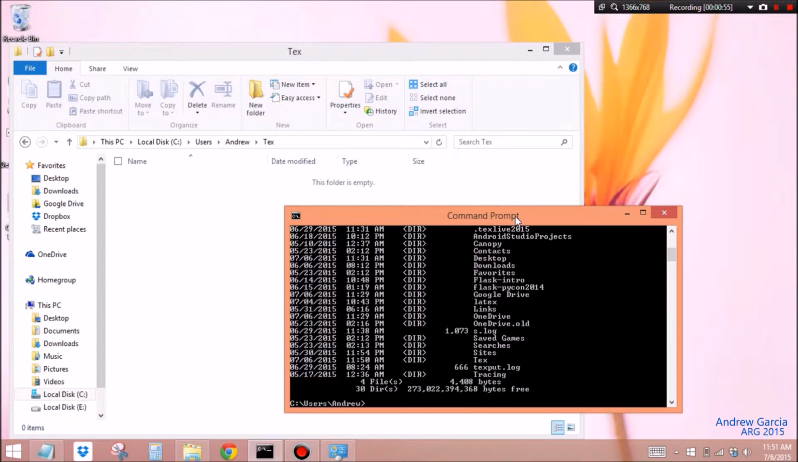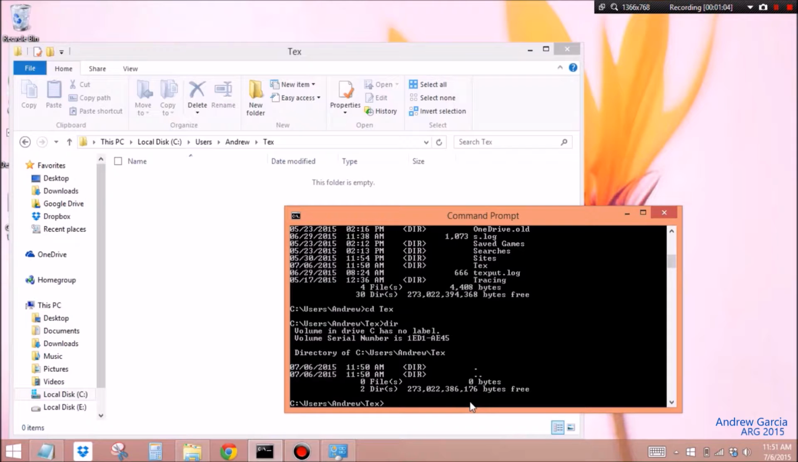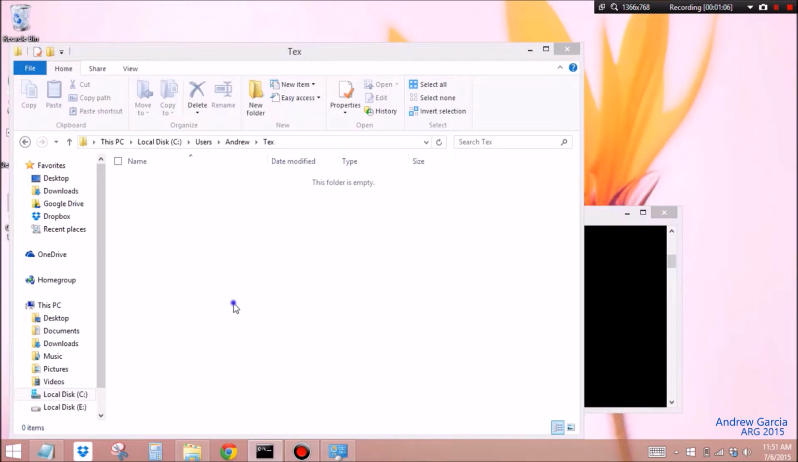Just to double check, if we type dir, it will give us the directory of the folder and show us how many files there are in such folder. As you can see, it's empty, both in the terminal and virtually.